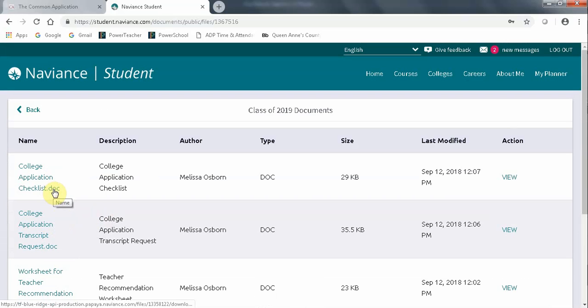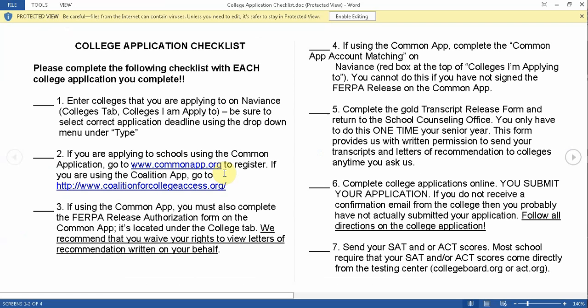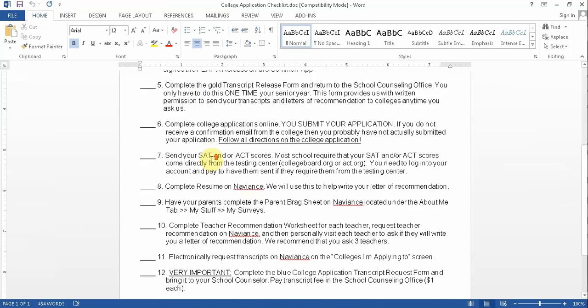I will mostly be following the college application checklist, so please feel free to download that checklist and have it open on your computer. This is what I'll be going through and referring back to as we go through these steps. This checklist is super helpful though to students and families.